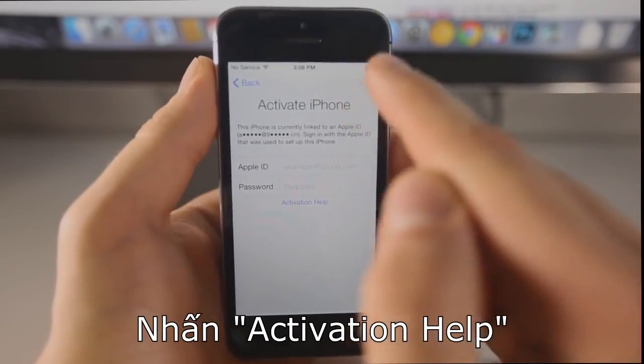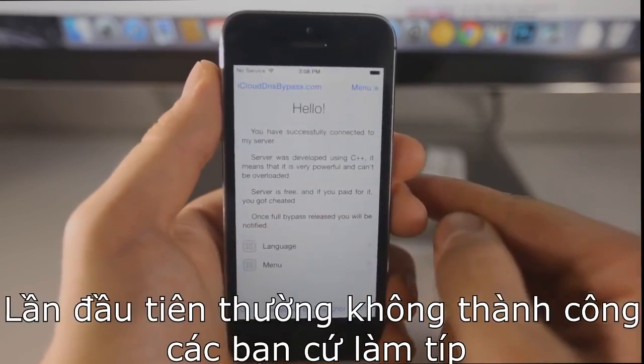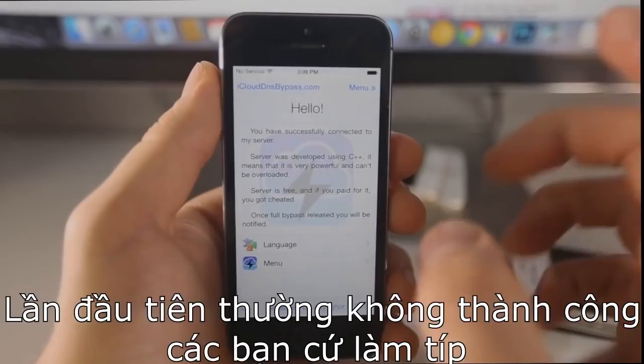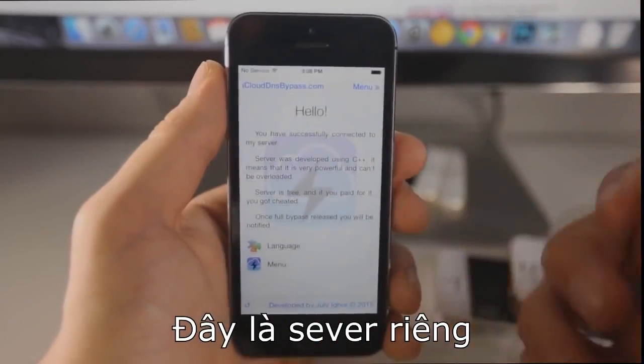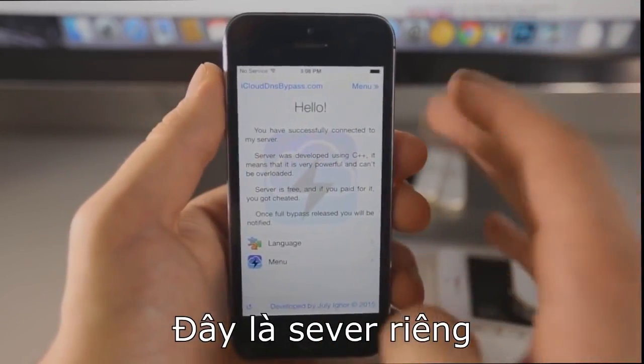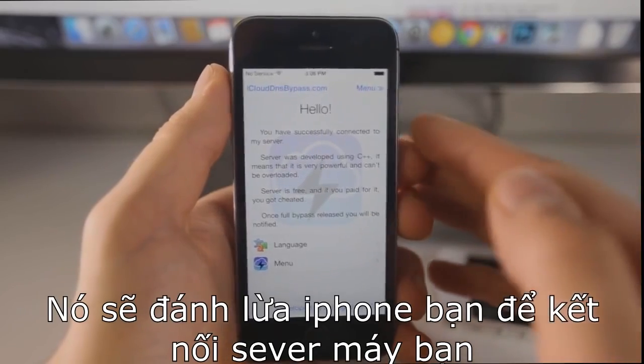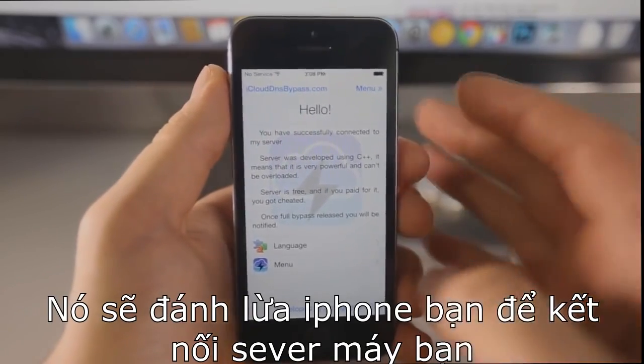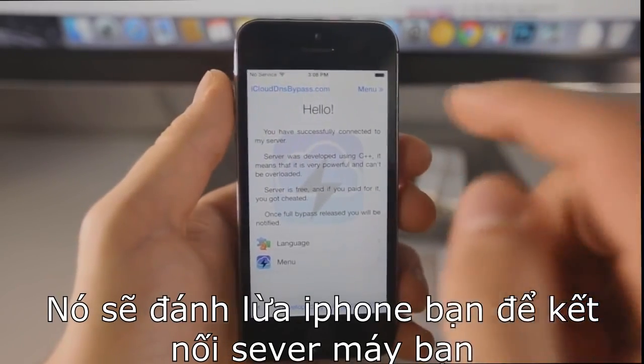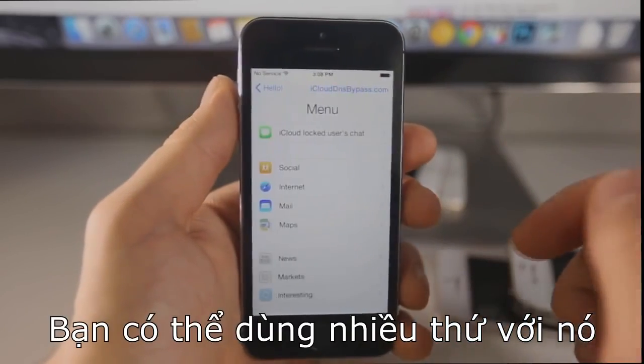For everybody, you won't have this next arrow. That's totally okay. The first time usually doesn't work, so you have to redo it, but eventually you'll get into this menu. So this is actually someone's personal server. The way this works is really interesting. It kind of tricks your device into thinking it's connecting somewhere else, but it connects to the server and you have a whole bunch of functions you can use.